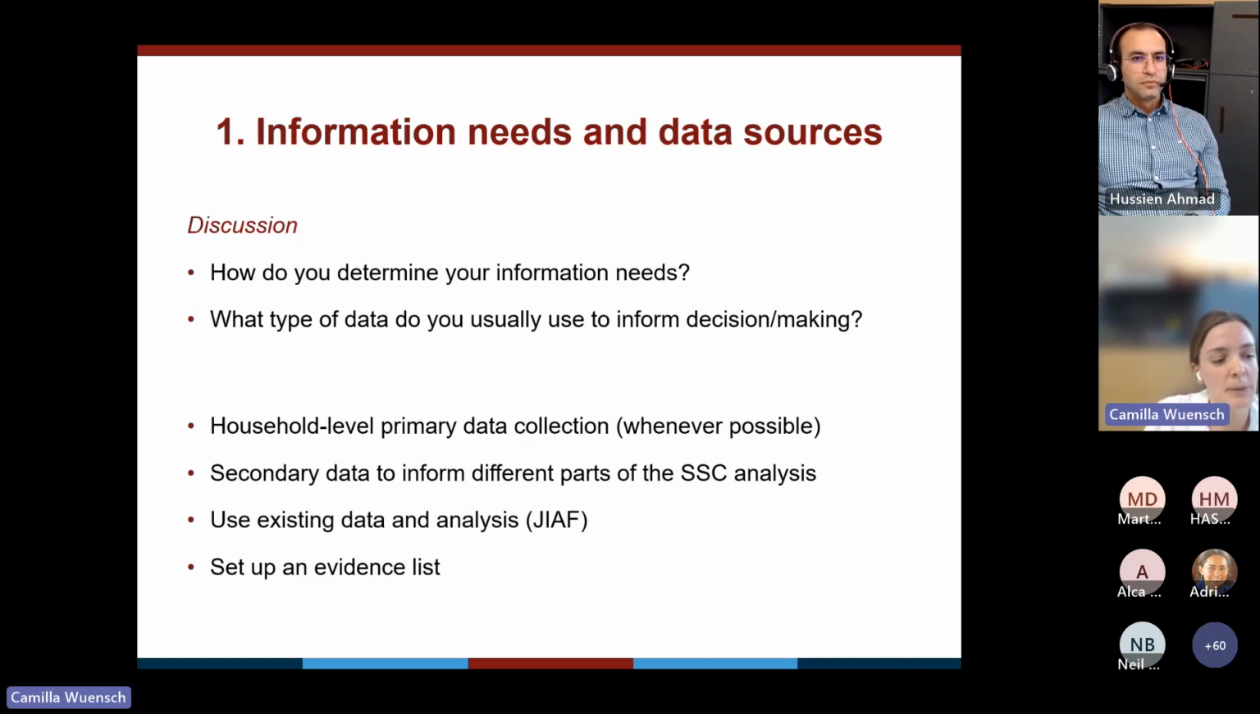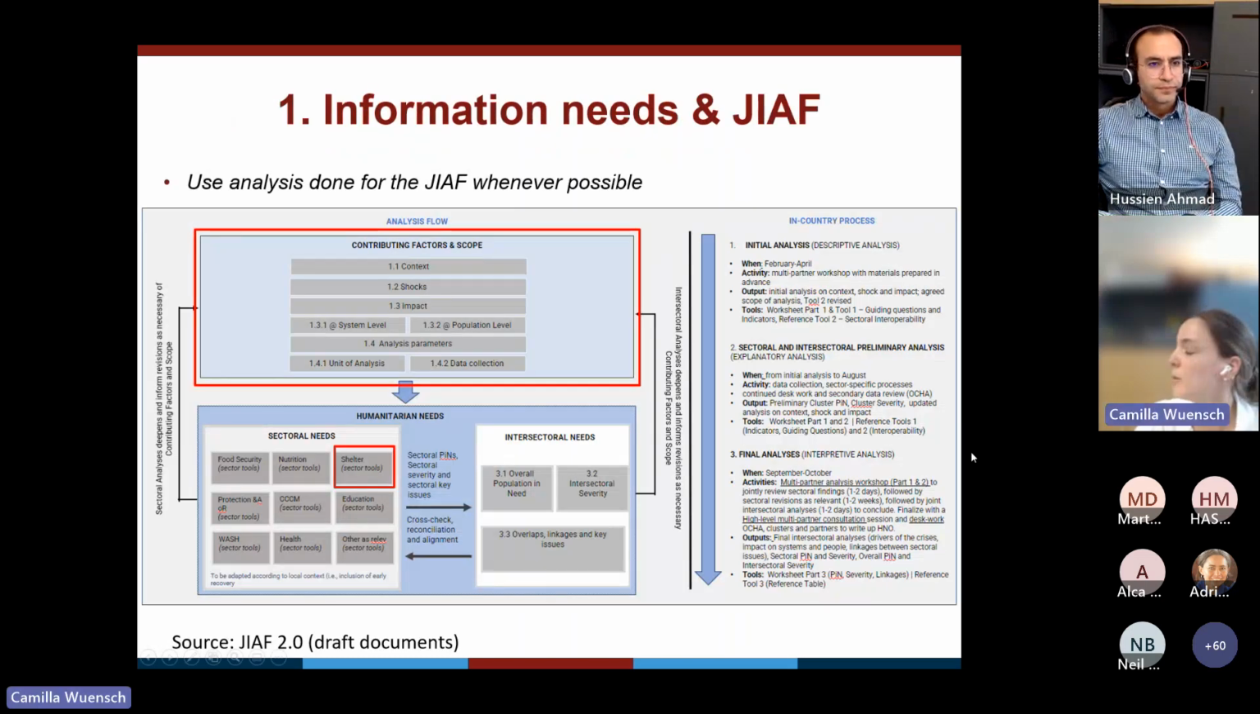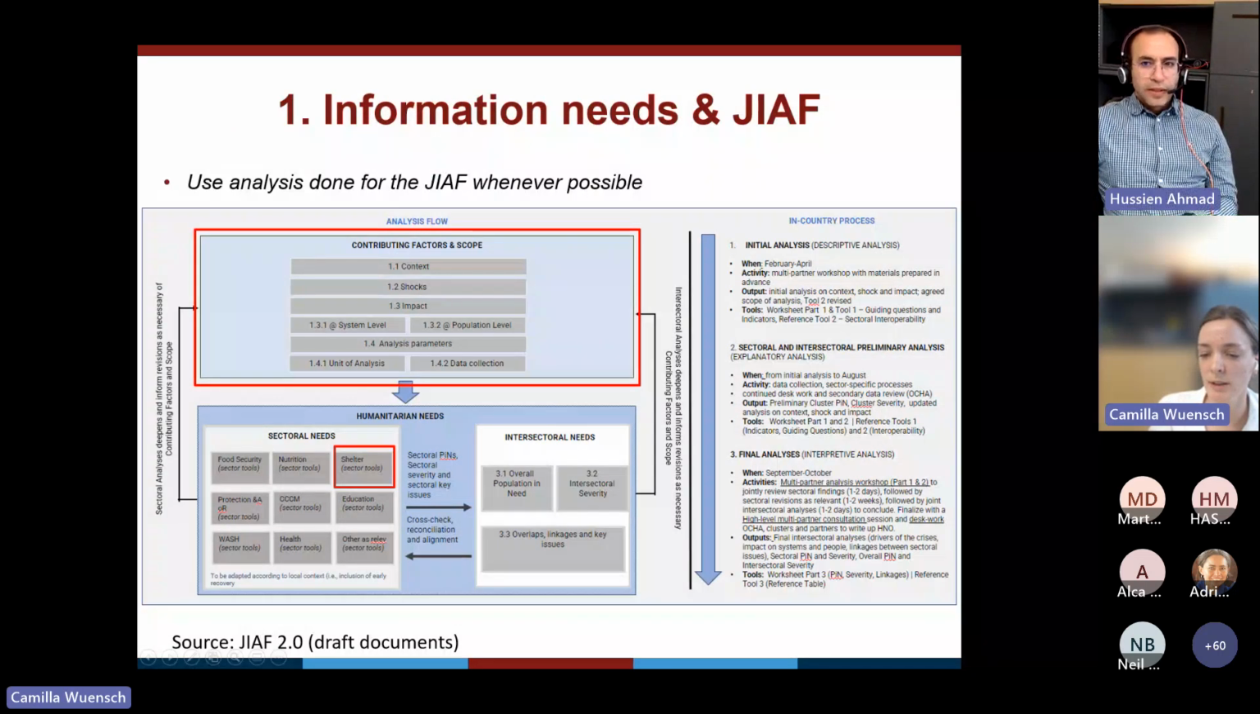And then finally, all of this information and data should be tracked, to be sure that you're keeping track of how you're going to use it. We've designed a template called the evidence list, and I will show you this a bit later on. Hussein, do you want to give us a brief overview of how GF fits with?